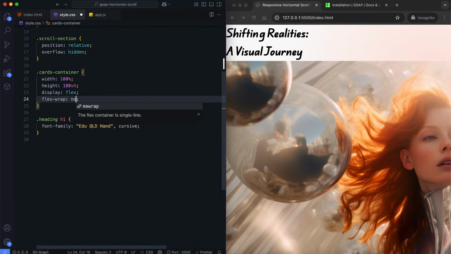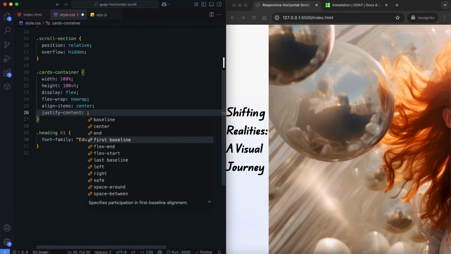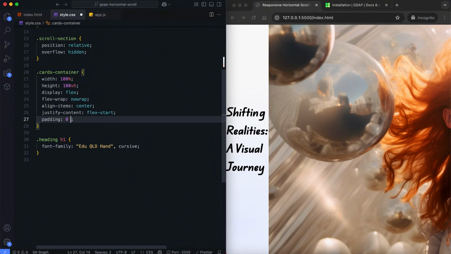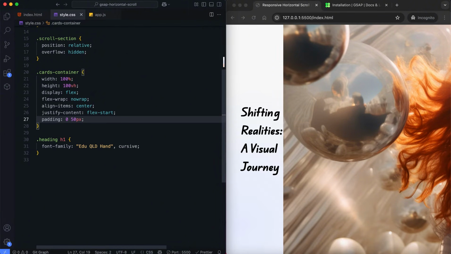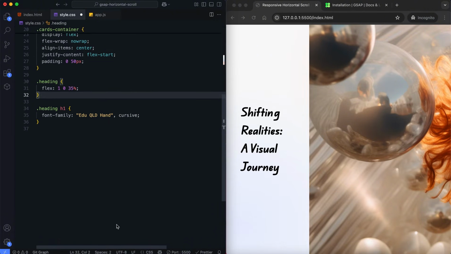We use nowrap in the card container to keep all items in one horizontal row. We place the elements on the left side of the container using flex-start. We also give space on the left and right sides. The heading takes up 35% of the space and holds the text.